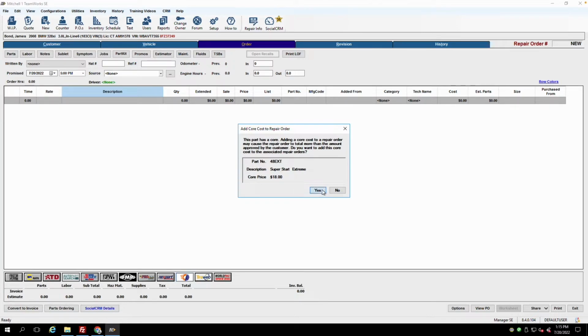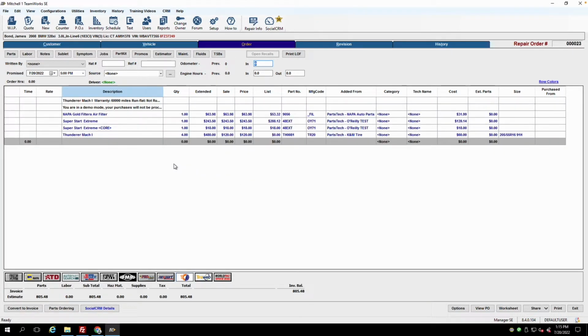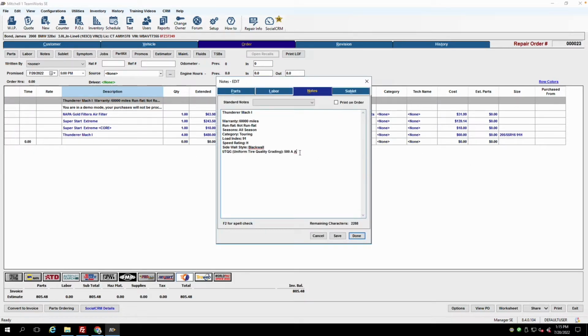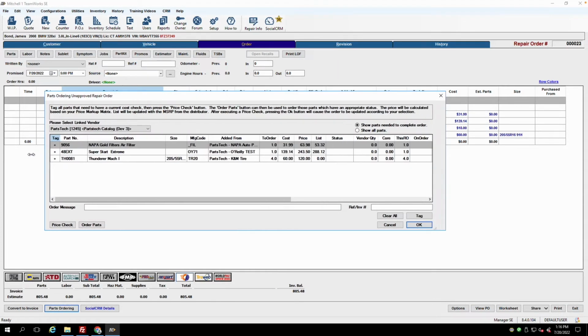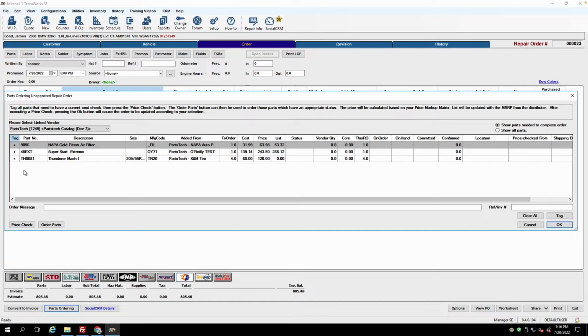Once back in Mitchell, PartsTech will ask you if you want to add any core charges from any parts associated with your order to that repair order. PartsTech will also display any necessary tire information like uniform tire grade or mileage warranty as a note field in Mitchell. And then when it's time to actually check inventory and place those orders, you can go to the parts ordering button, run a price check, and then place that order across all of your suppliers at once through PartsTech.